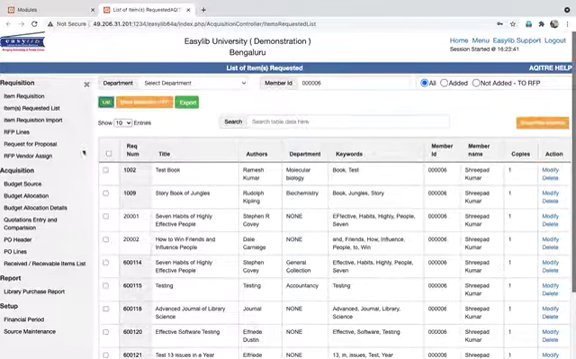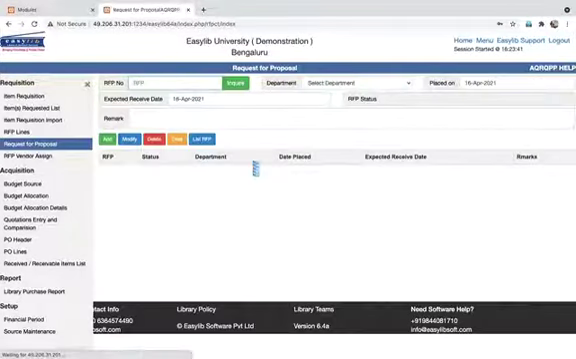So let me go here, request for proposal. Here I have to create a new request for proposal that as the librarian I will send to different vendors to get their prices. Let me call this RFP 2021-03, because I already created two previous ones, 01 and 02, so I'll use 03.